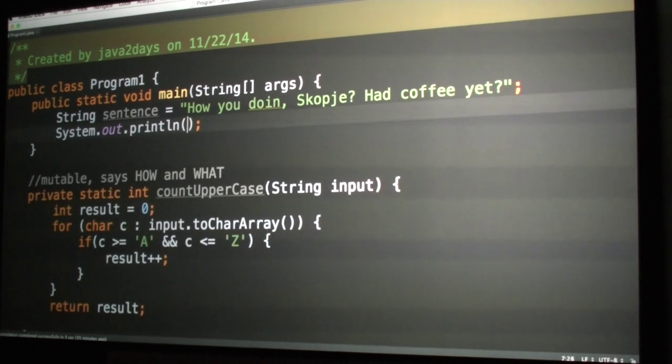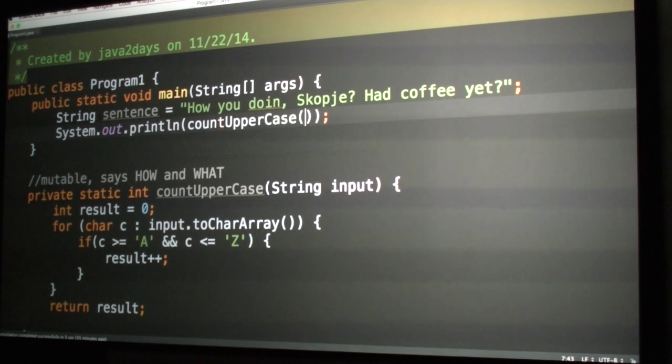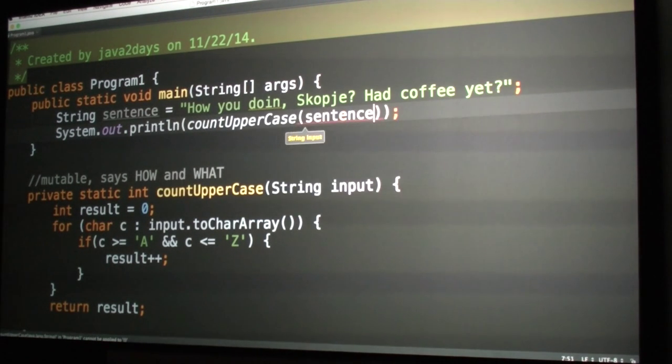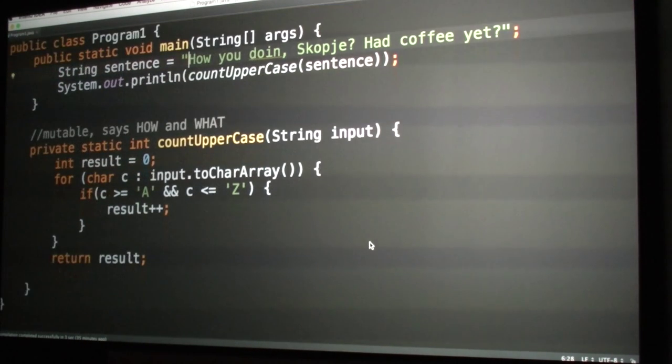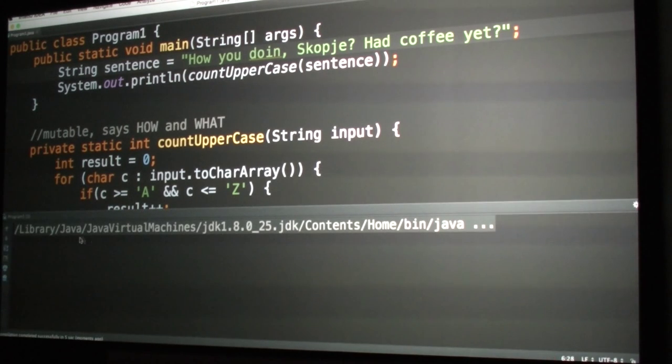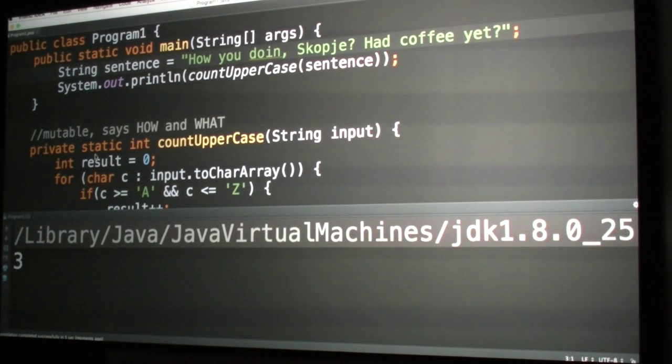it should give us, I think, 3. Actually, let's see if my code works. I'm sorry, building is kind of slow. So yeah, it's this thing.